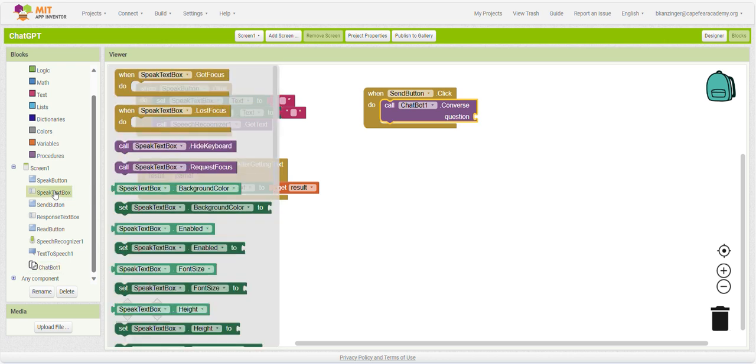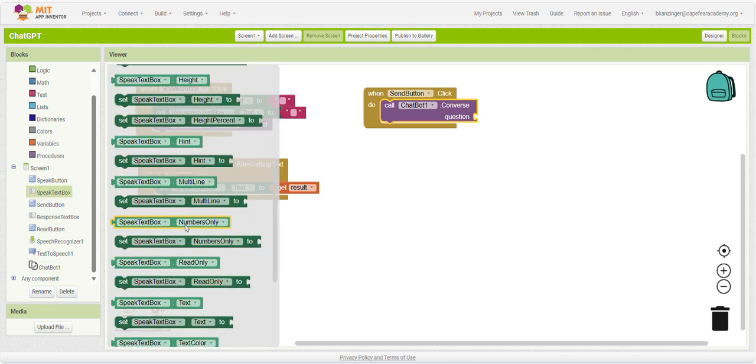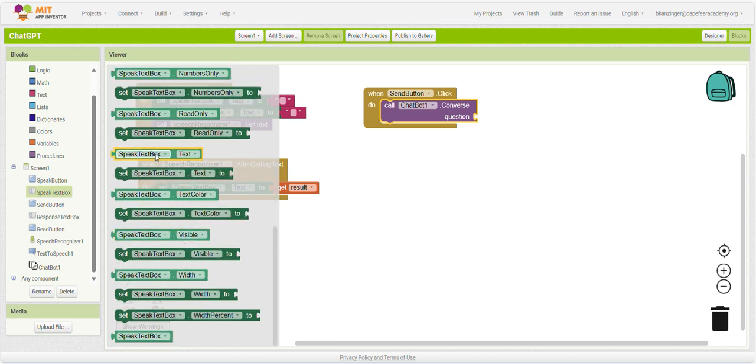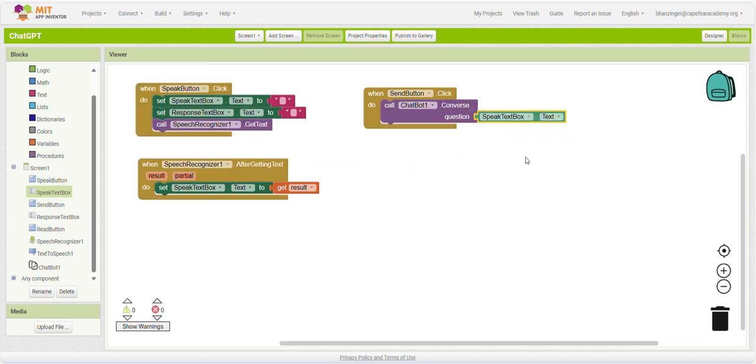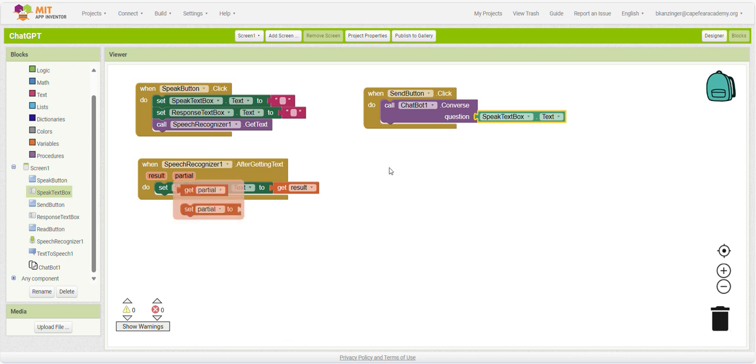So we go to our speak text box and we scroll down here until, now be careful here, we're going to do the speak text box text, but it's the light green one. We're not setting it, we're using what's already there. So it's the light green one, not the dark green one. So we bring this one out and attach it to the question. So now we will send to ChatGPT whatever question is in the speak text box, which we have right here from the speech recognizer, okay?